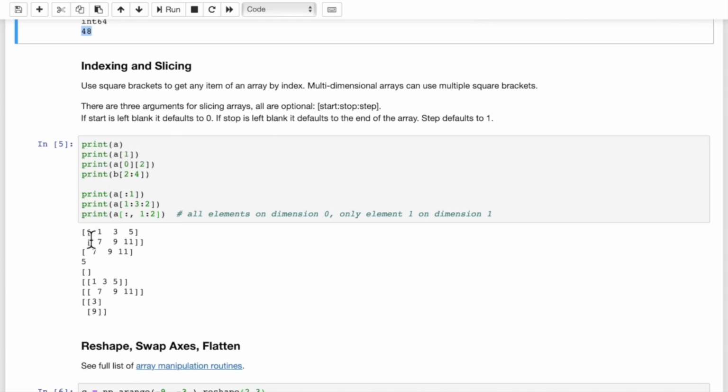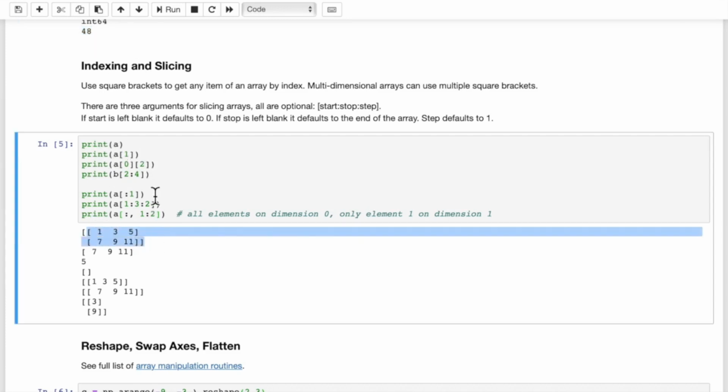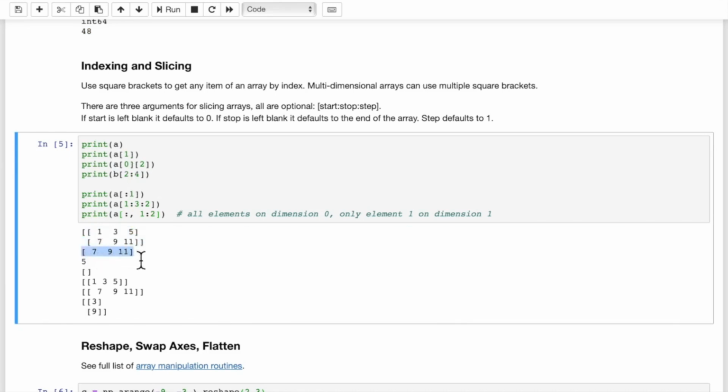So print A, we have 1 3 5, 7 9 11. That's a 2-dimensional array. And we can use an index 1 to get the 1th item, which in this case is also an array, 7 9 11. It's the 1th item, just the lower value here. And if we want to pass in 2 indexes, 0, 2, we use square brackets around each one of those. So 0 tells us we want to get an item out of the 0th item in this array. And 2 tells us we need to get the number 2 item in it, which is 5. So we get a 5 back, which is an integer.